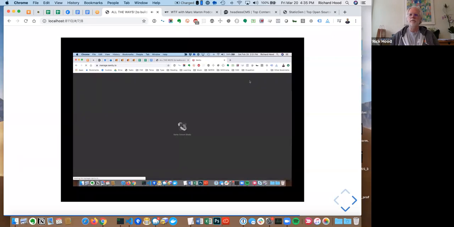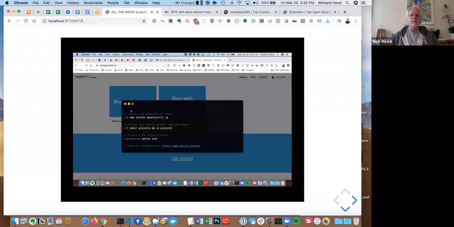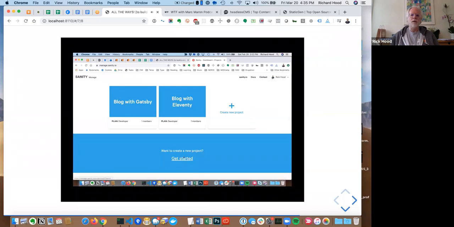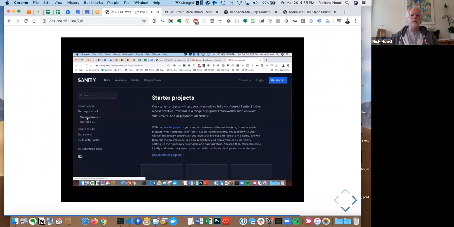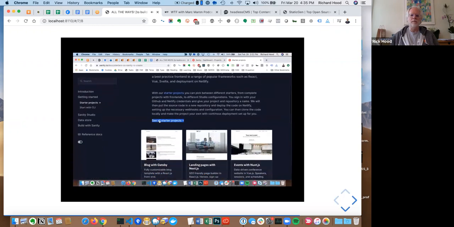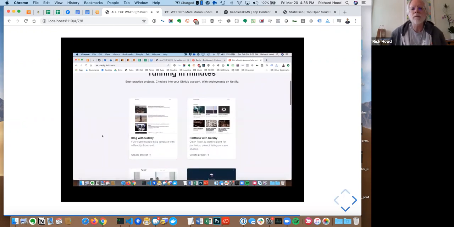I'll log in, it's going to remember me. So it takes me here. You see I've done a couple of projects here, blog with Gatsby and blog with Eleventy. If you want to create a new project, you can click this and it will give you some instructions on how to do it on your local and your terminal. But if you go to Get Started, and then you go over here to Starter Projects, and then see All Starter Projects. This is where I went to create the thing I'm going to show you.